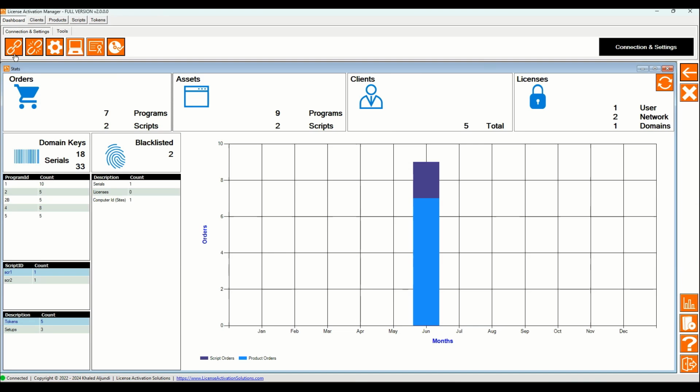Welcome to License Activation Manager. The purpose of this video is to demonstrate the interface of the software and show some features. We start by connecting to the database.